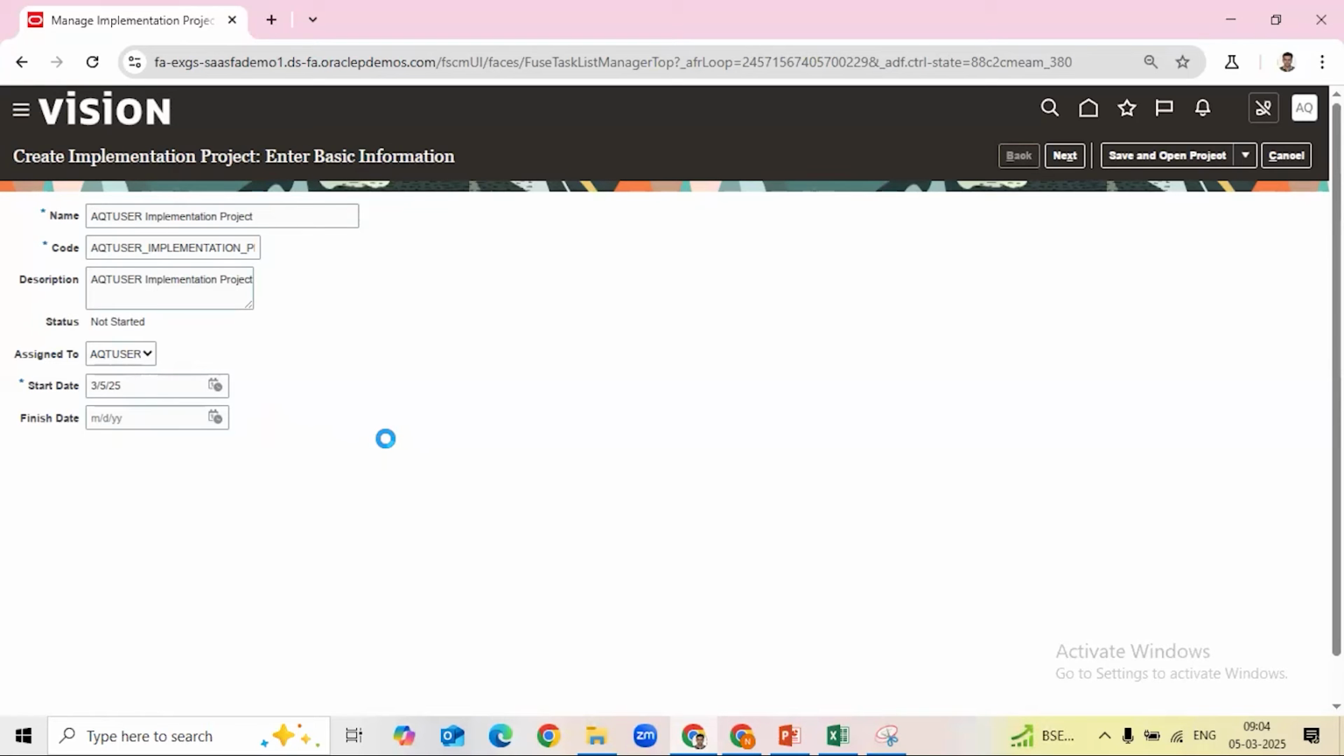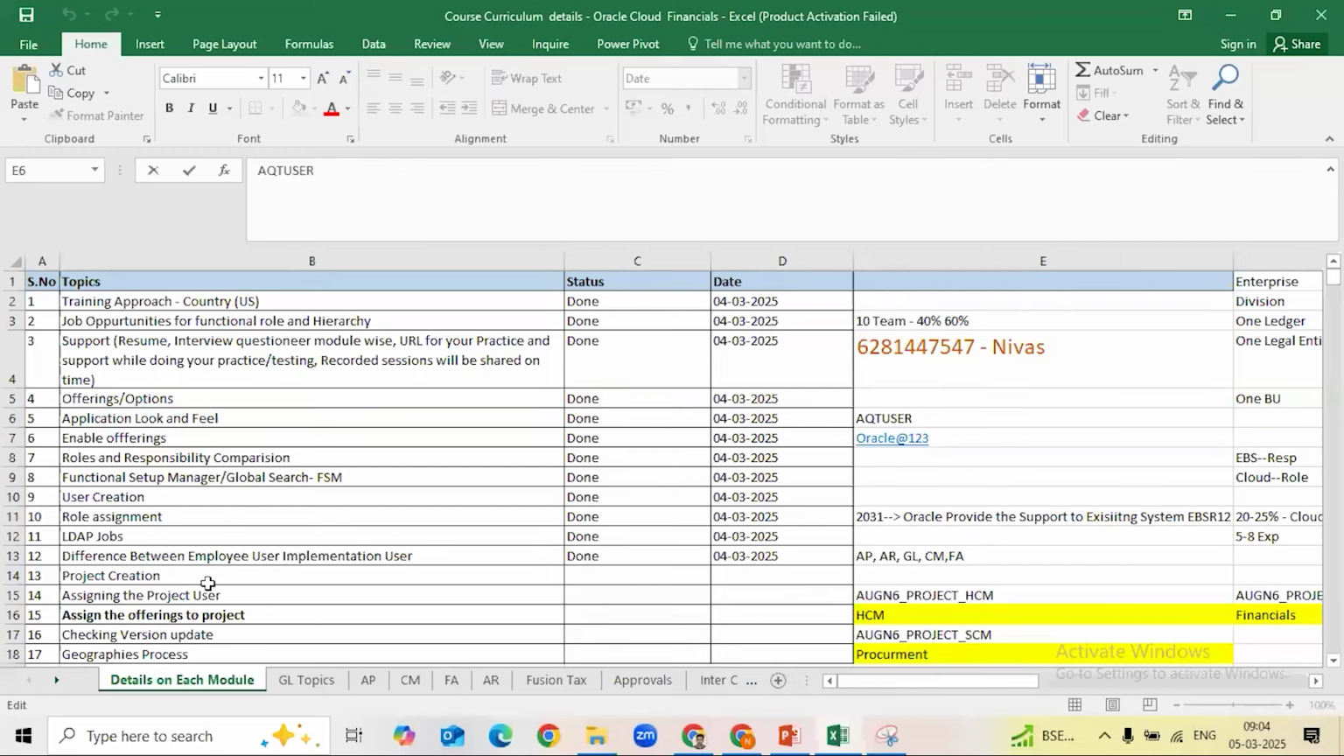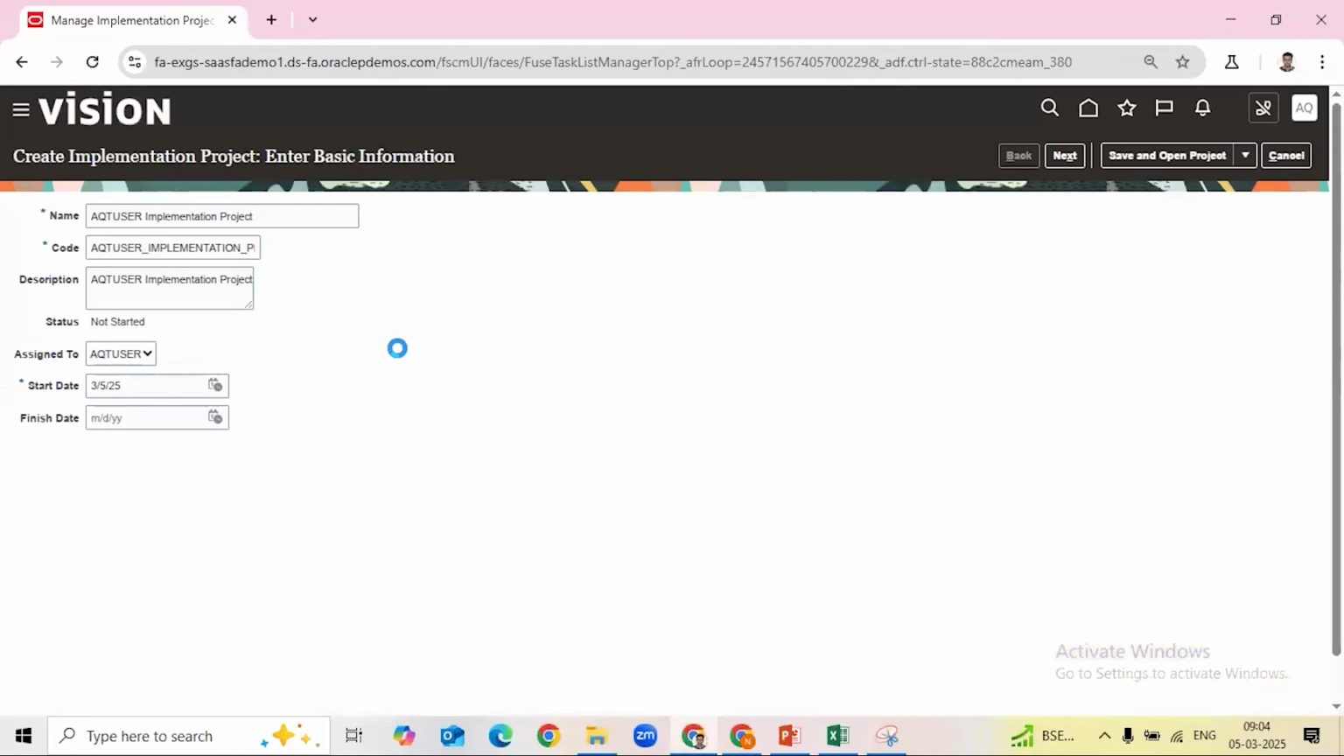Under this project, what offerings do you want to implement? Either financials, SCM, or only financials or only SCM. Based on that, we can assign the offerings under the project. Here you can see this. Project creation is done: how to define the projects and assign the offerings. Okay, it's taking time to get loaded. Just wait for a moment.